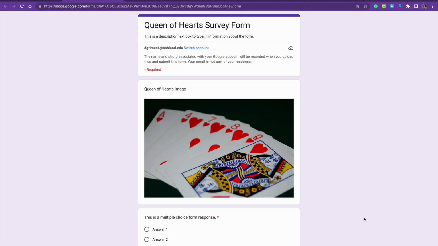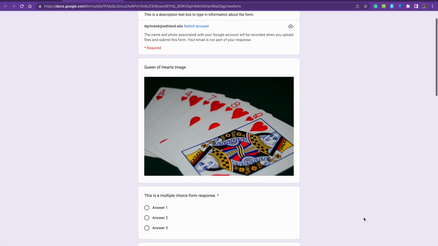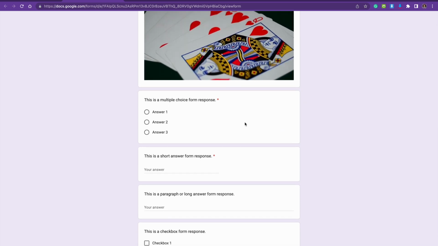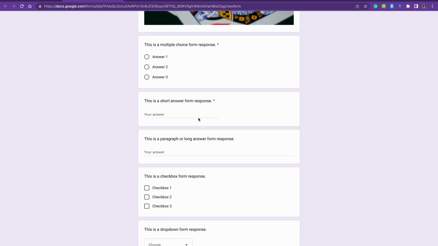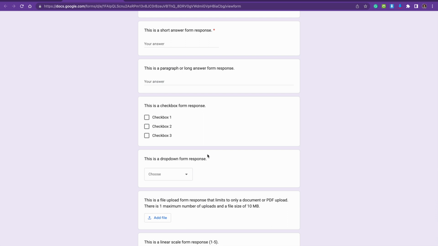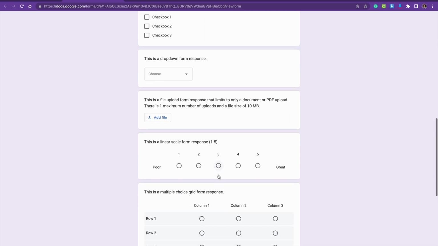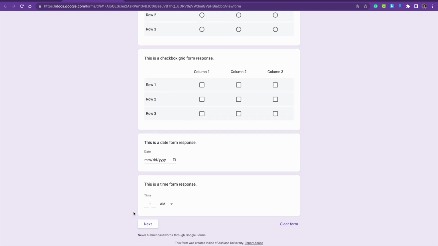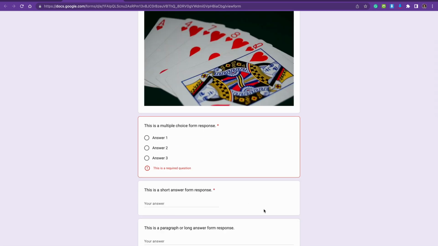So here I have a survey that I just made up real quickly, and I put in an image and different types of responses. So you have a multiple choice, short answer, paragraph or long answer, checkbox, drop down, all the different ones that you can see, linear scale and the grids and whatnot. And what I want to show is that this form may or may not copy over well into Microsoft Forms.